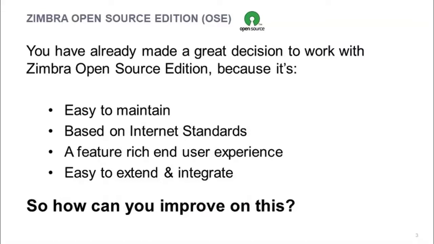So moving on, you have probably already made a great decision to work with Zimbra using the open source version, for many reasons, one of which is that it is easy to maintain as a package, and it is based on open internet standards to communicate with other email servers or email alternatives. Simply because it uses the same protocol, it can communicate with all other alternatives.